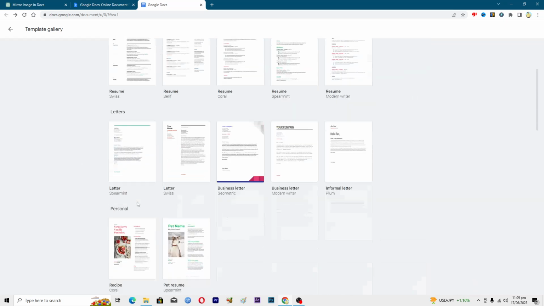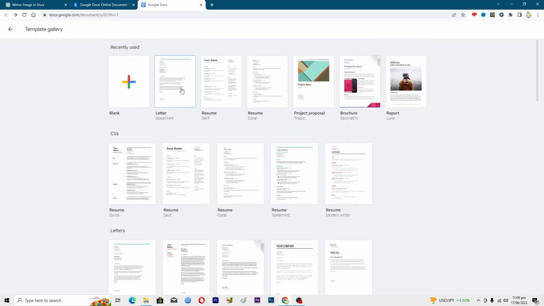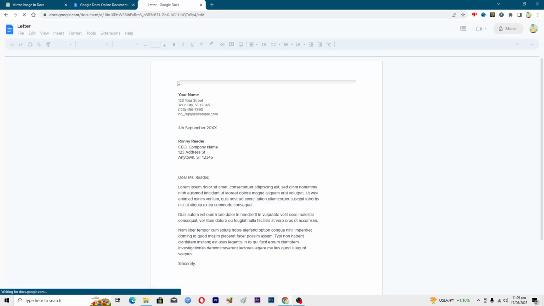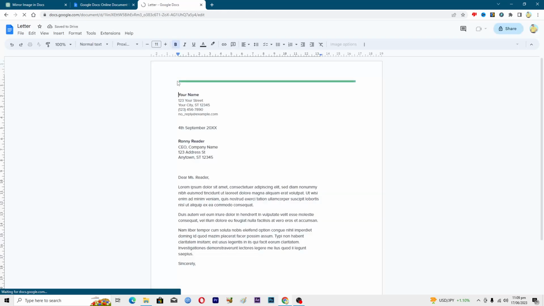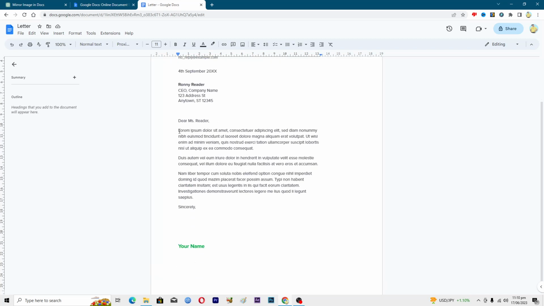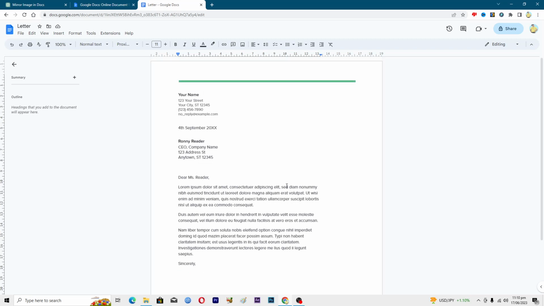Okay, so let's suppose that if you want to write a letter to someone, you need to just click on this template here, and it will basically load up for you, and then you can just change it according to your needs as well. Okay, so you can basically change your name, address, city, phone number, email, date, etc., and you can also change this text from here. So that's how you can basically use templates in Google Docs.